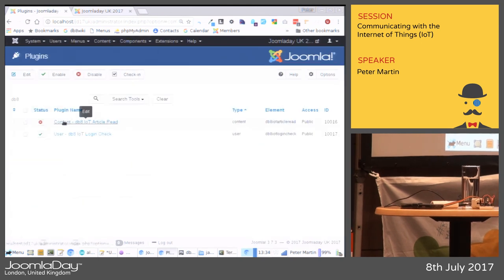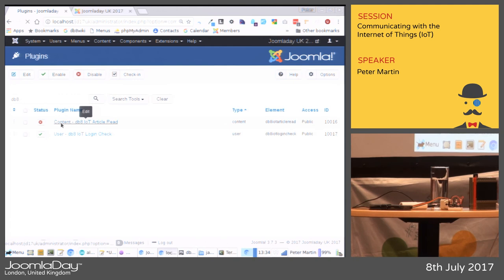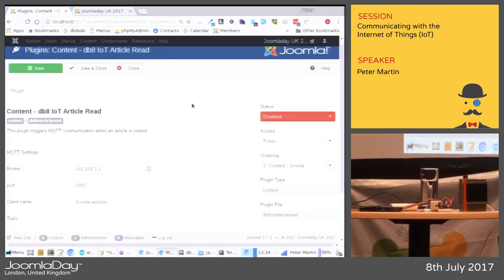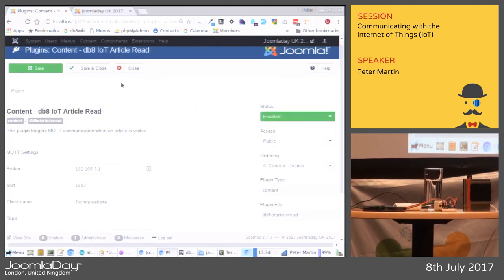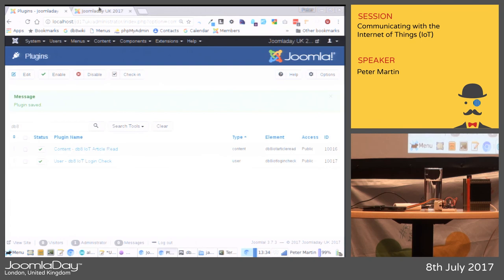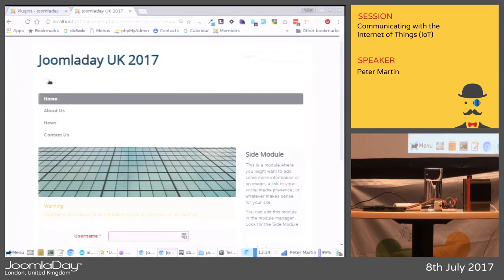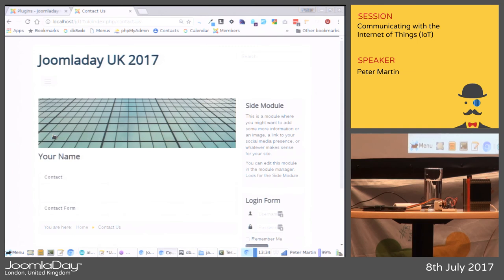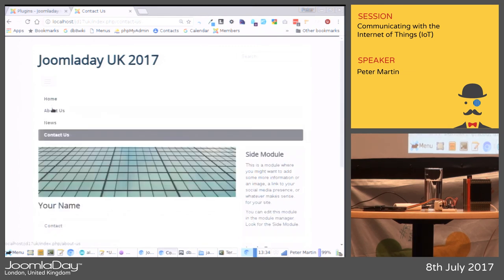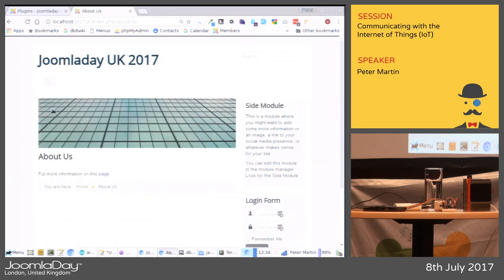In this case, I created an article plugin, a content plugin, and this content plugin will be triggered when an article is read on the front end. So when you go on the front end to contact us, nothing happens. This is not an article, this is the contact form. But if I go to about us, it's an article, the green light should go on. So now I can see every time I refresh, we have a visitor reading an article on the website.